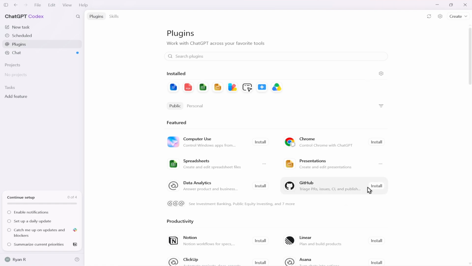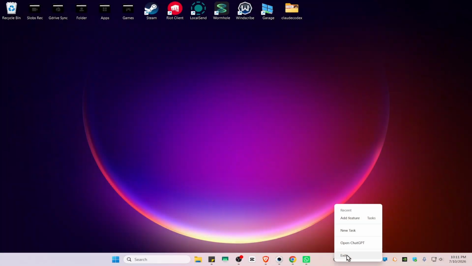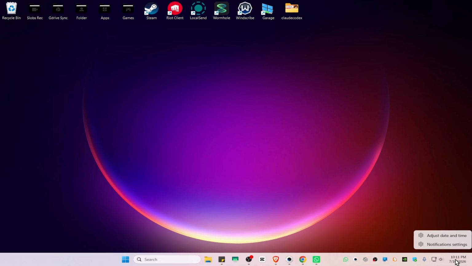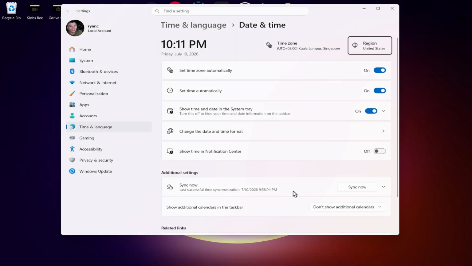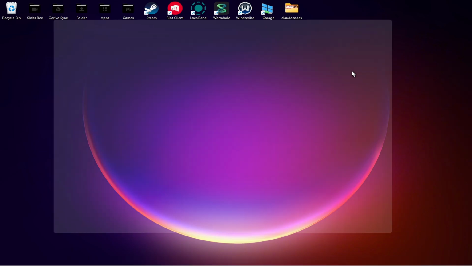All right. So let's say you've installed it, but it still doesn't work, or you still got some errors under Git. What do we do? Close the app. Close VS Code or ChatGPT. Go to your date and time, right click and click on adjust date and time. Make sure that everything right here is in sync. Set time zone automatically, set time automatically enabled. Then click on sync now. After that, reopen ChatGPT or VS Code. Once that's done, check if it works.